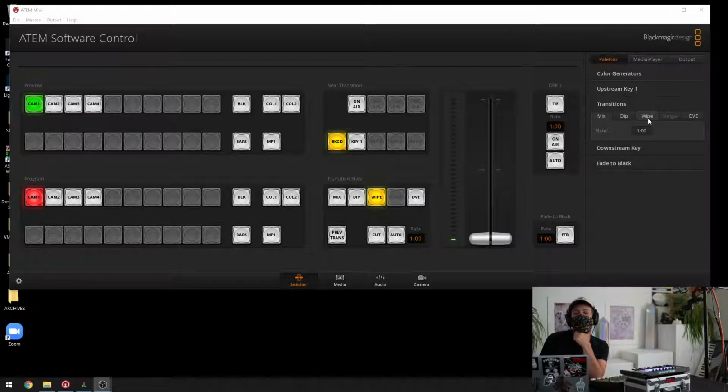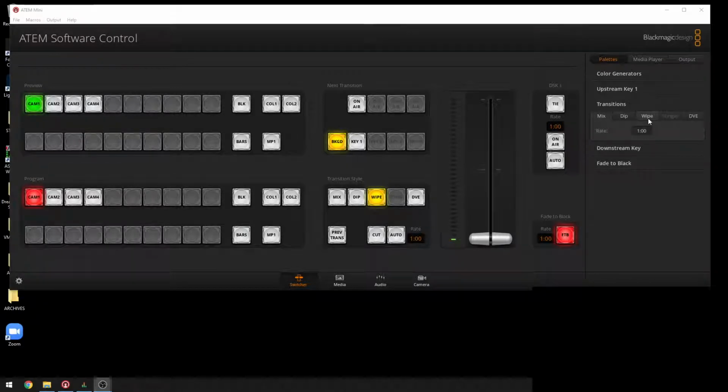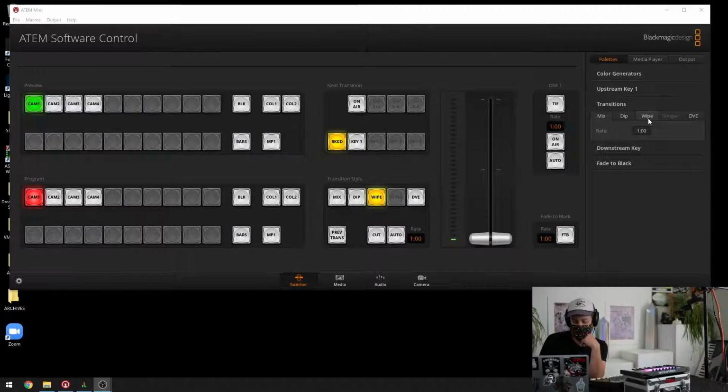Oh, they're so satisfying. And this is the fade to black. So essentially it just locks it in. So if before you start an event or something, you can have it blacked out and then you can come back up.